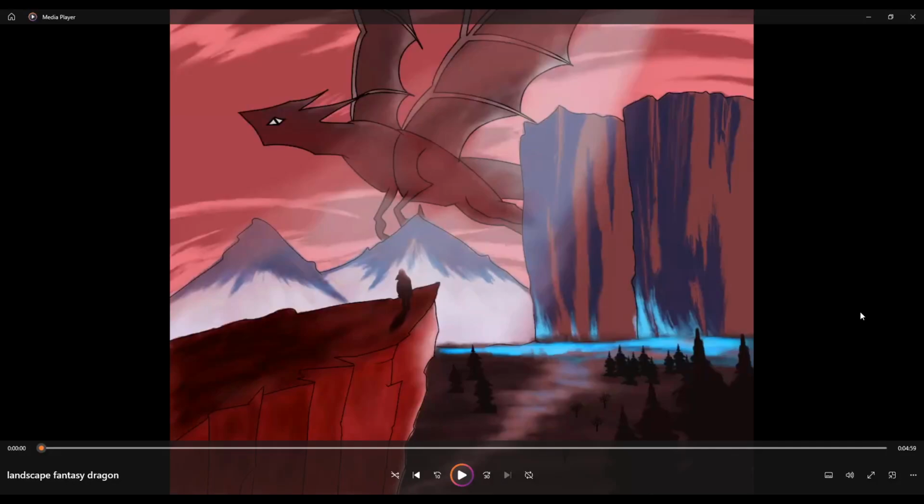Hi, I'm going to paint this very nice looking painting of a scene of a fantasy landscape. Now you see it, I've drawn, and this is the final painting.